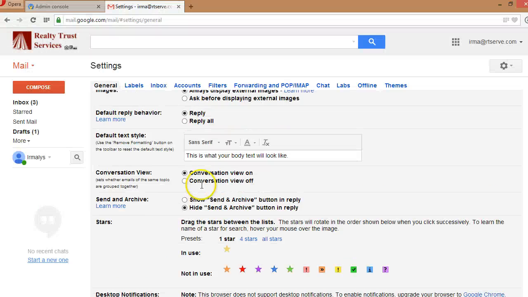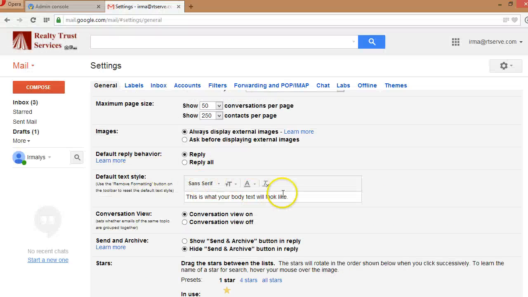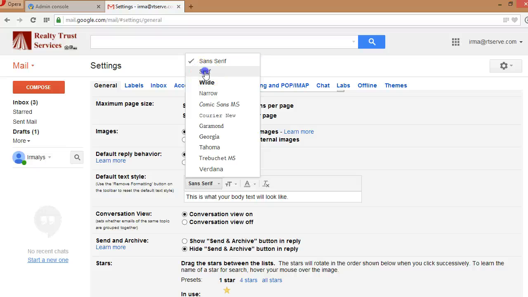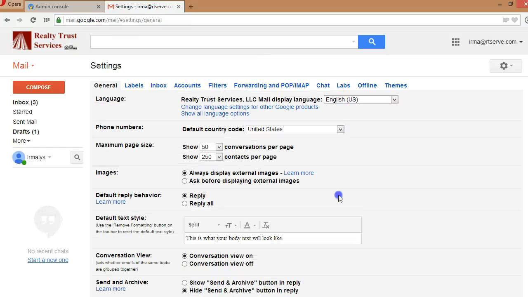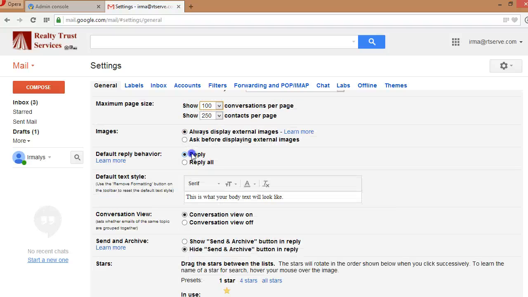Also, let's figure out general setup. So your text style in Realty Trust Services, we use serif and/or Georgia, something more fancy. So this is the default text style. I set it to that. Normally I have 100 conversations per page. I normally always display external images. The spam filter is good enough to keep me from getting bad ones that I don't want.